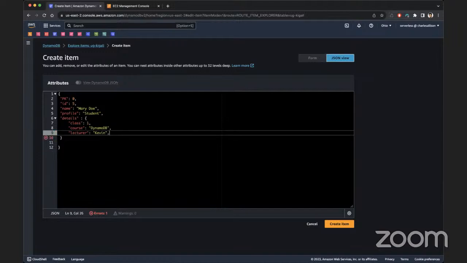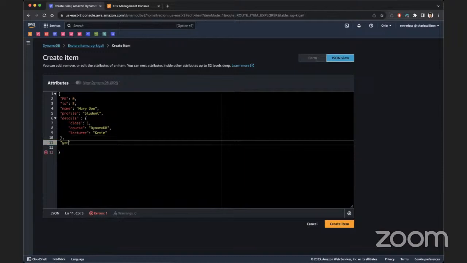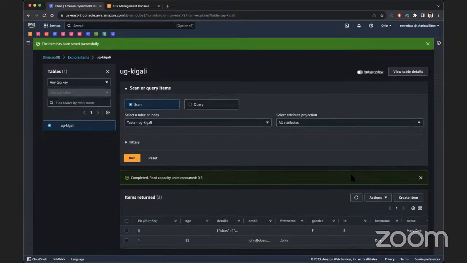Okay, so this is enough. So we can still specify gender. F. So remember, we are saving this into the same table that we had, right? So let's create a table, create an item. So now you can see that looking at this, you have the details, and that detail is for this entry.